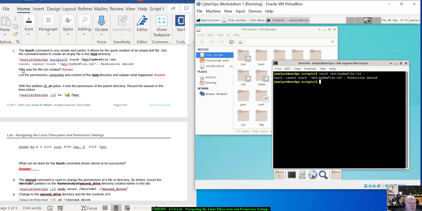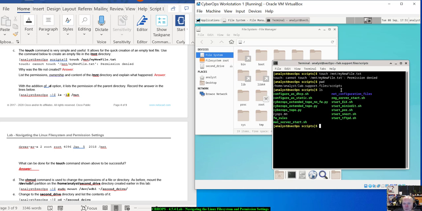All right, why is this file not created? It has to do with permissions. List the permissions, ownership, and content of the mount directory and explain what happened. So if we do, all right, let's do a list.